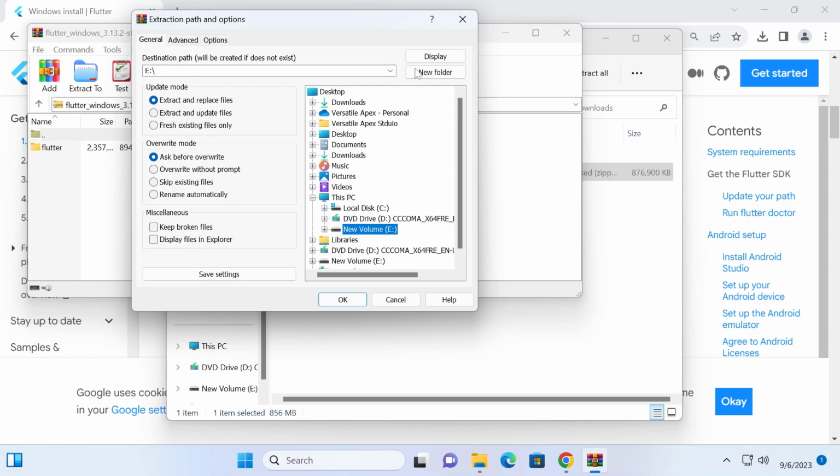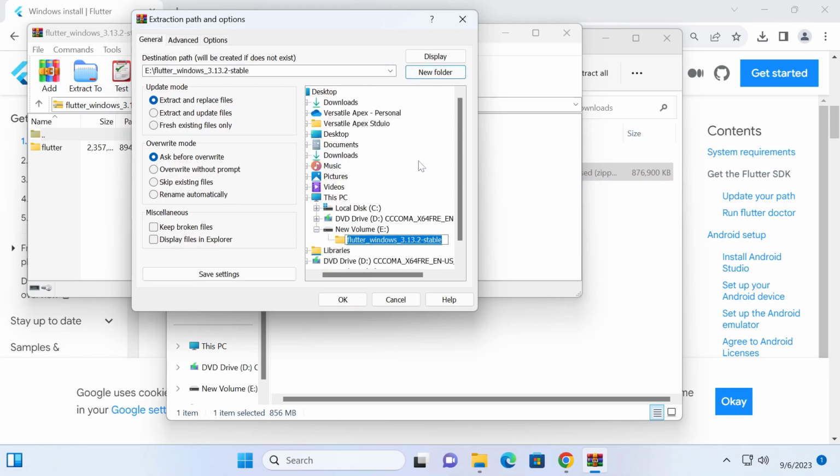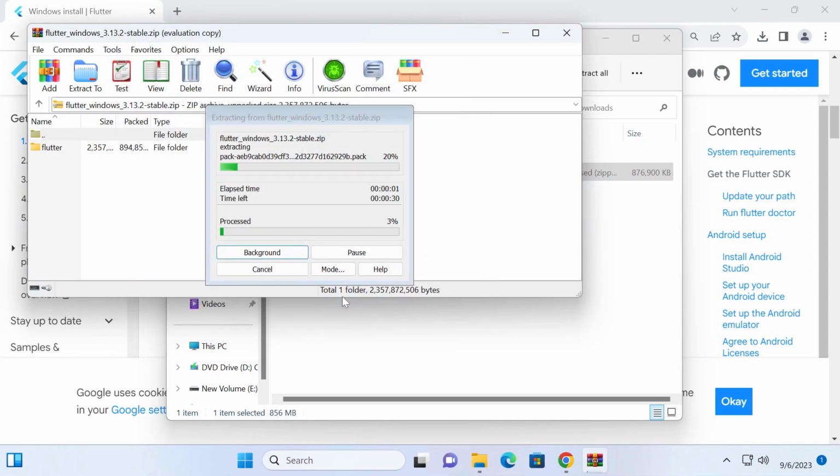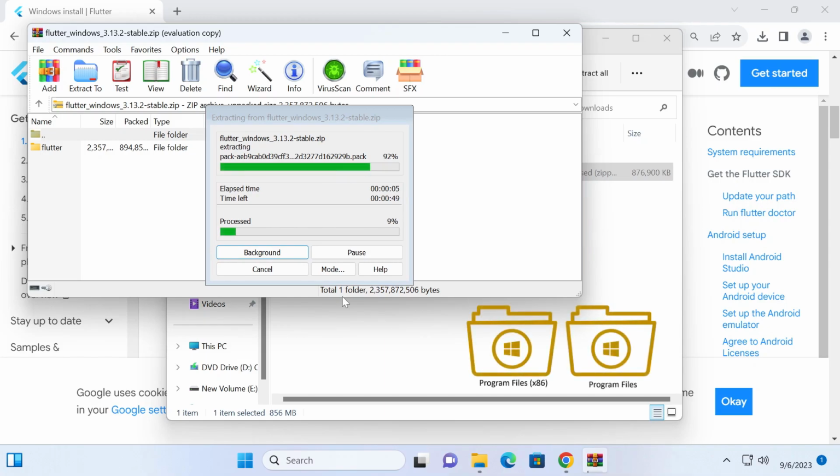I'm going to create a separate directory on my drive named Packages. It's recommended to avoid paths with special characters or spaces. Also, avoid installing Flutter in directories that require elevated privileges, like the Program Files folder on the Windows drive.